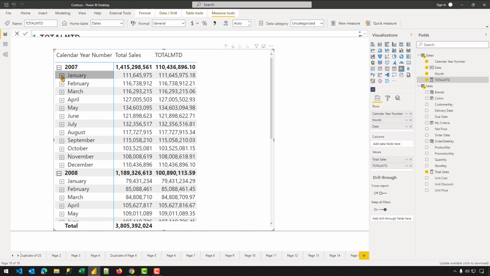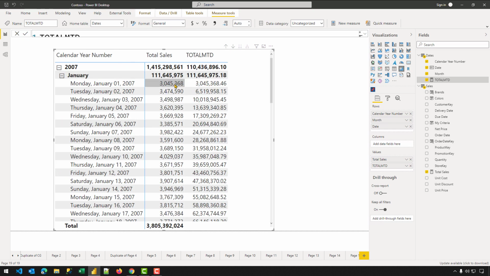But if we drill down to the month level, you can see that on the 1st of January, we see the same value, because after this point the running total will start. On January 2, we are summing the values of January 1 and January 2. On January 3, we are reporting the values of January 1, 2, and 3. So that's how it is adding those values. TOTALMTD is basically a very simple function. You use a measure, you provide a date column, and you are able to create a running total for a particular month.